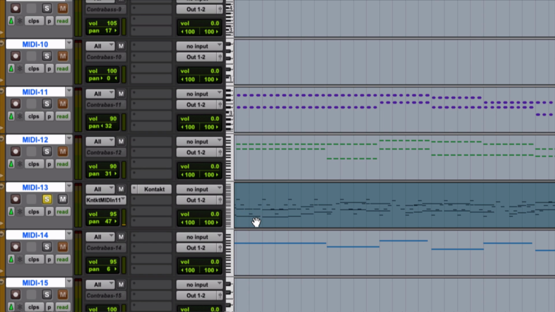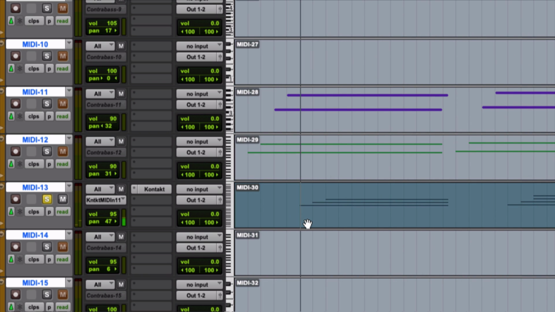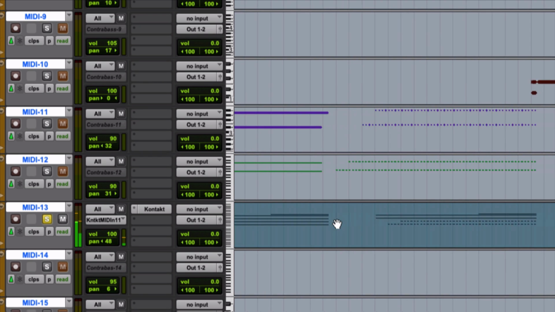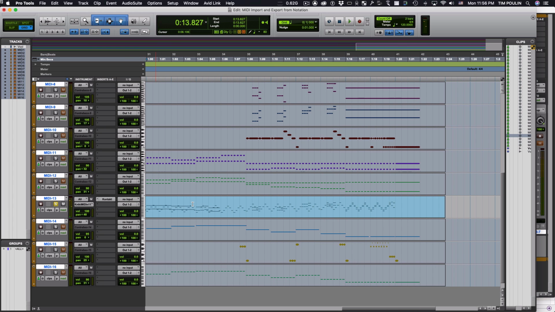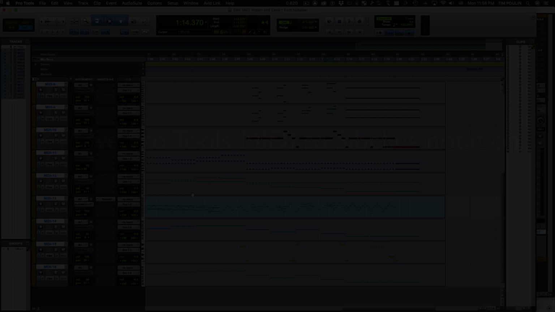If I push play, it plays back the MIDI using whatever Kontakt instrument. See if that's working down here too. So fine, I can go ahead and assign sounds to each of these and then mix them just how I like.